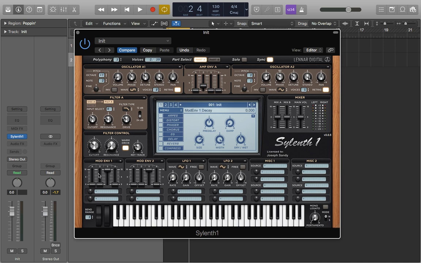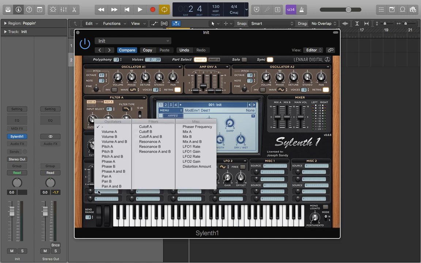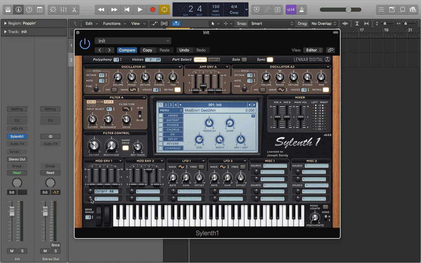Next we're going to go to our Modulation Envelope 1. We're going to turn the sustain right down. We're going to select cutoff A and B from our filters. I'm going to turn this dial to about 3 o'clock, which is about 6 or so on our setting up there. And we're going to turn the decay up a bit to about 3.